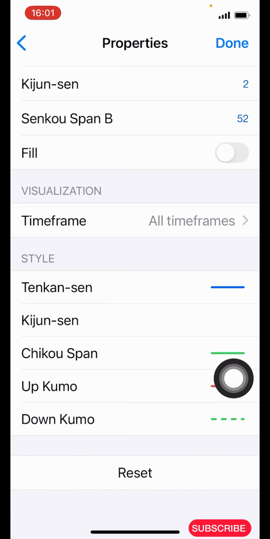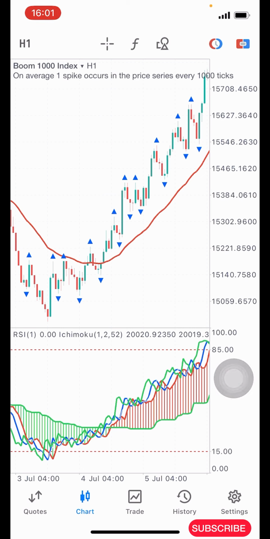Right, after that you click on done, and you are going to have all this on your screen once you have done the setup correctly. All right, so with that being said, now we have our setup, okay?